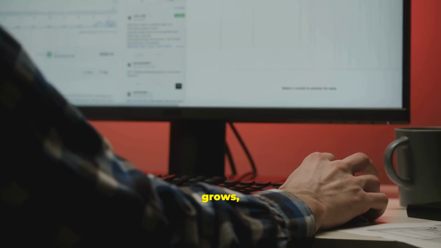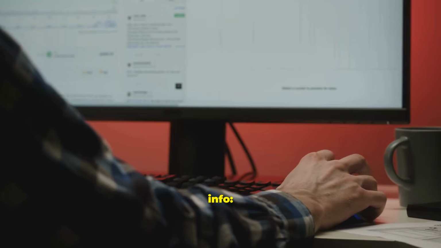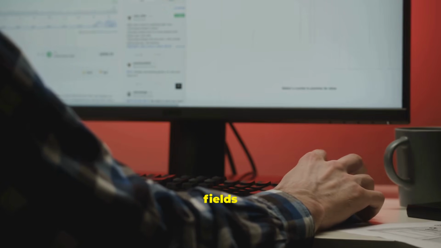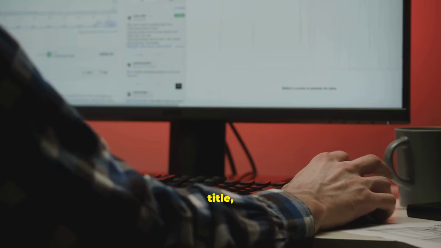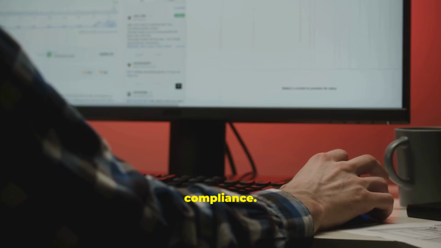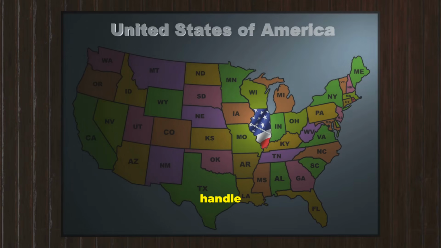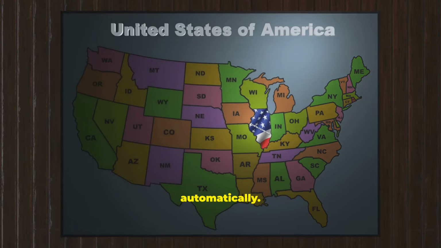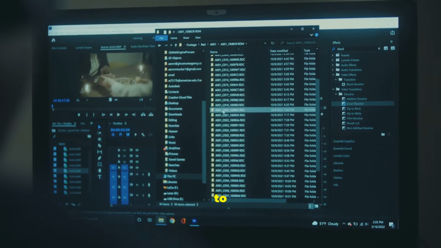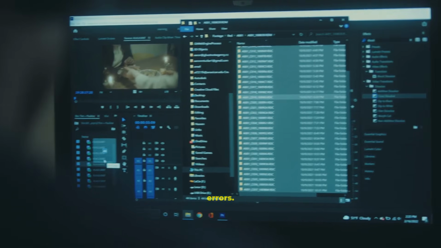As your business grows, capture advanced info: employee numbers, custom fields like department or job title, and work locations for multi-state compliance. QBO can handle multi-state tax rules automatically. Integrate time tracking to import approved timesheets and reduce errors.